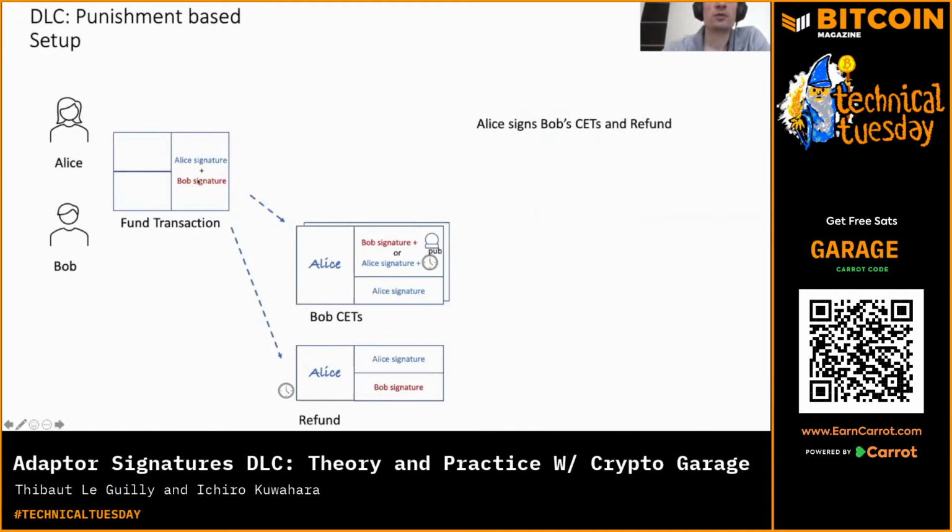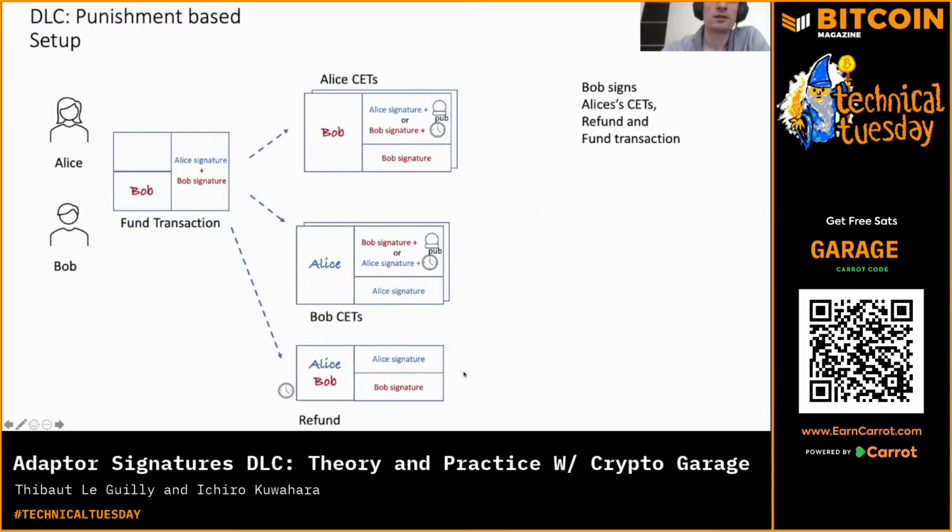So the setup works like this: Alice would first sign Bob's CETs and the refund transaction. Then Bob would sign Alice's CETs and the refund transaction. So now both parties are guaranteed that they can either get refunded or use one of the CETs. And so they can now safely sign the fund transaction because, again, they're able to either recover their funds or get the payout that corresponds to the event outcome. And at last, Alice can sign and broadcast the fund transaction.